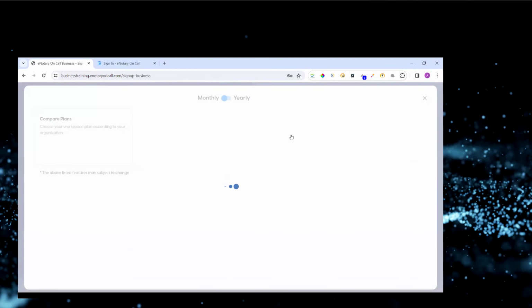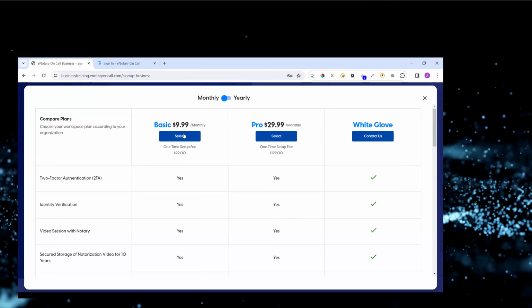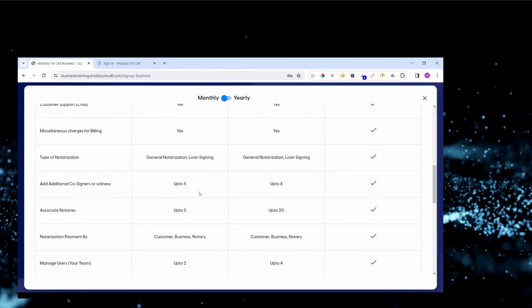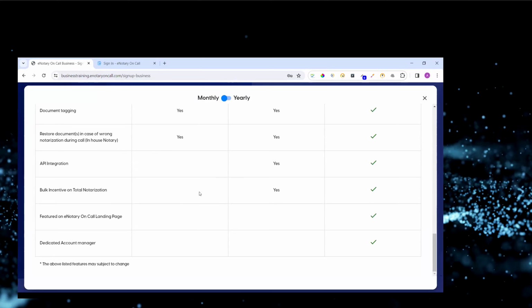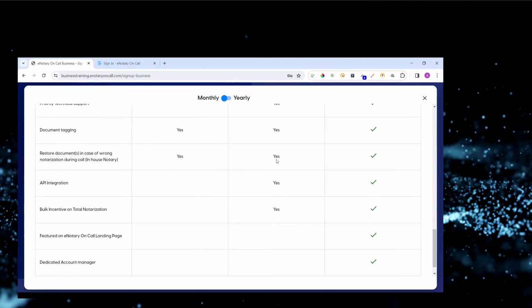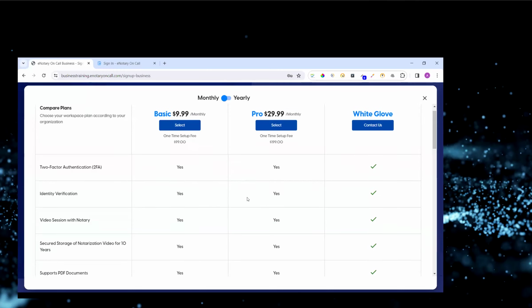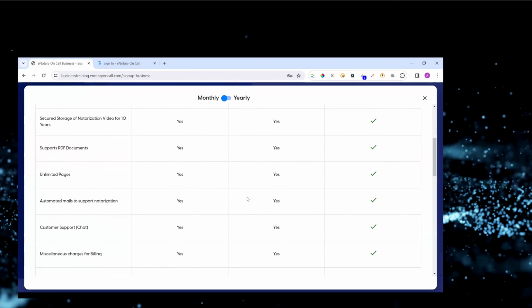If you click on subscription plan, you can select the desired plan based on your monthly or yearly frequency, and you can compare which features are available in which plan. This is the list of features available in the basic plan, pro plan, or custom plan. Can we just talk about the plans super quickly? Can you tell me the difference between the basic and the pro plan?